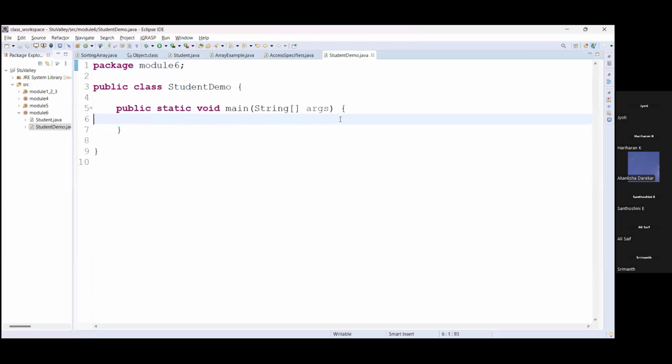Now we are going to create the object of the student class. First we use Student as the name of the class, then S1 as the name of the object, equal to the new keyword, and then we use the same name of the class and brackets. This is nothing but we are calling the constructor defined in the student class.